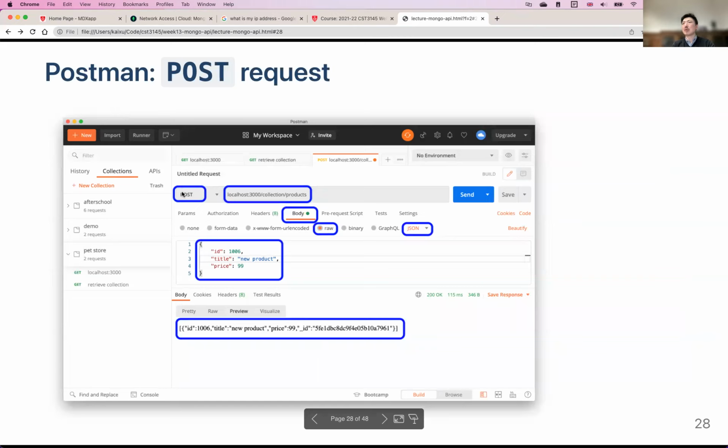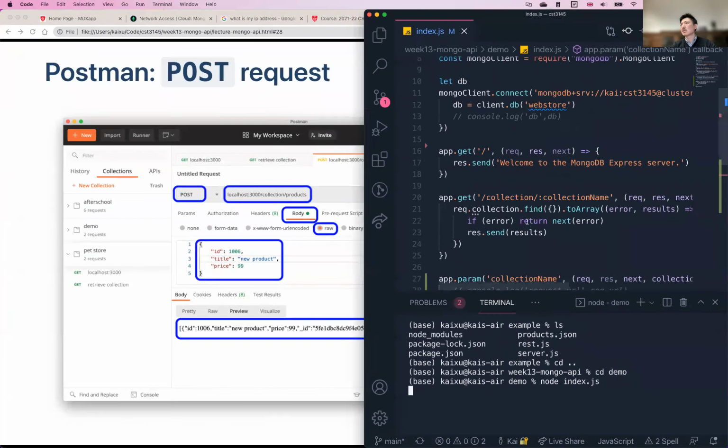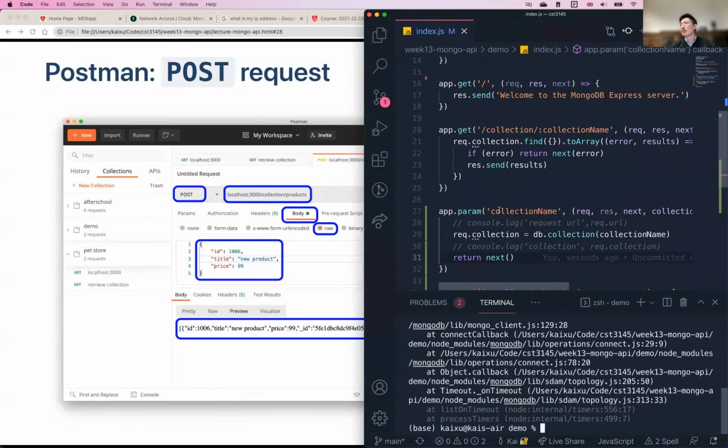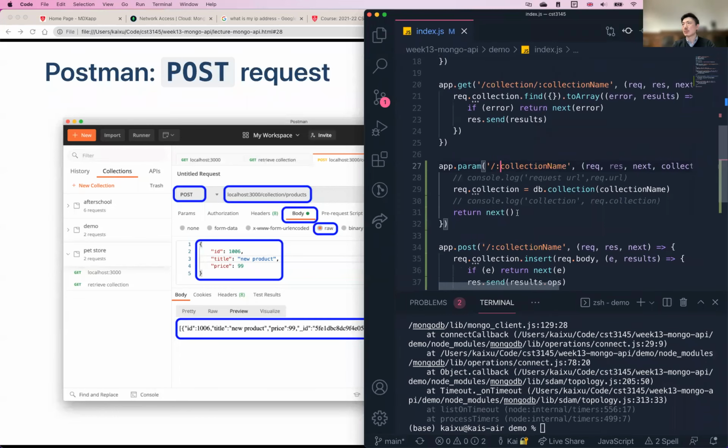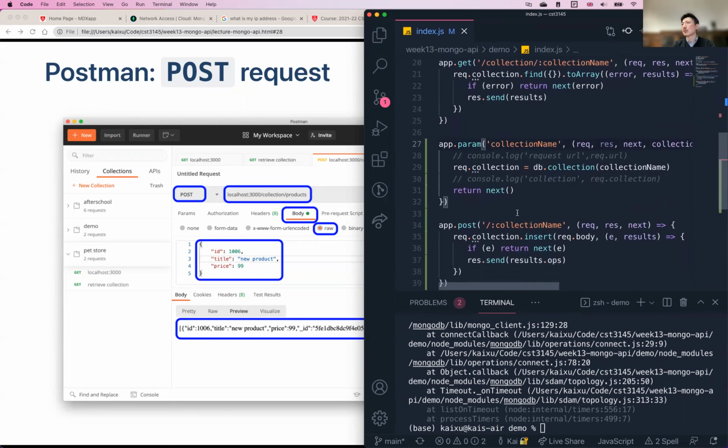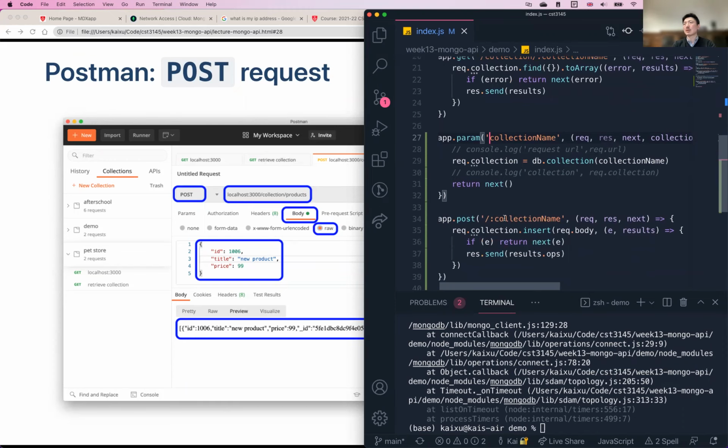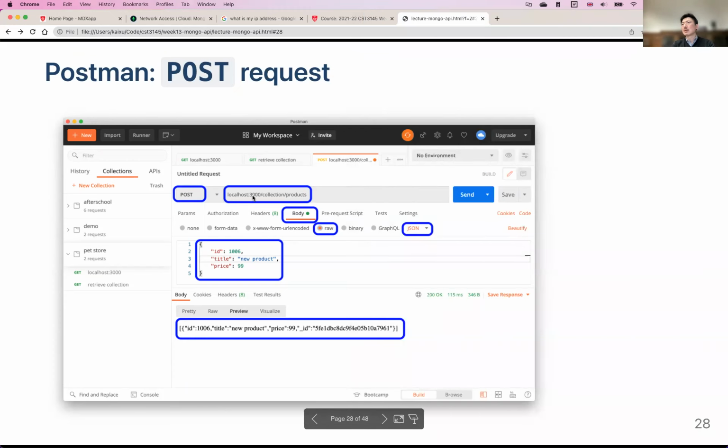This time I'm going to be using post and then the URL. In our case, we will not have /collections because that's how we defined it in the code, which is slightly different. You can see here, we only need /comment. So it's a slightly different URL.